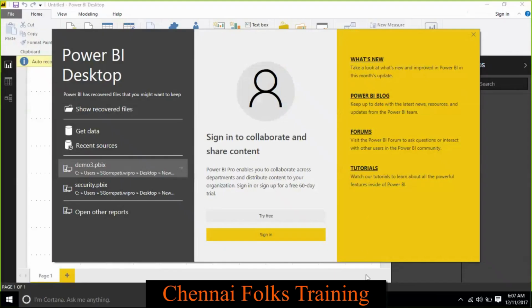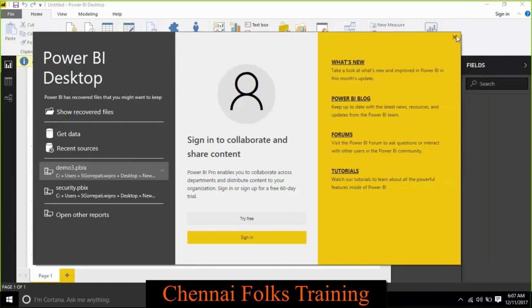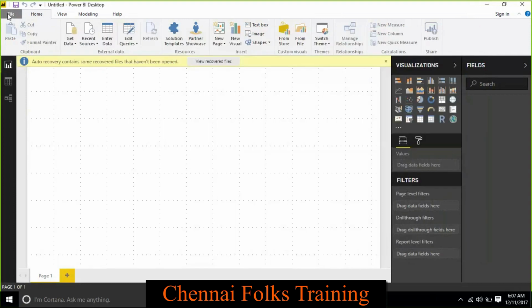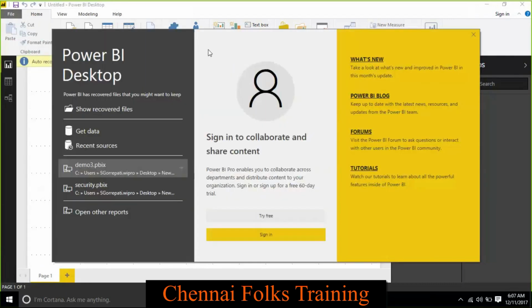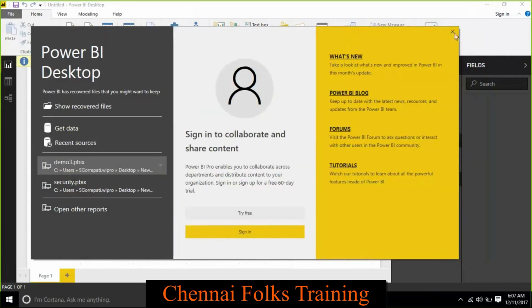Download and install your software. Whenever you open your Power BI application, this is what the user interface looks like. This we will discuss after some time. We can reopen it by using File, Get started, and the same window we can get. We will discuss this one later.